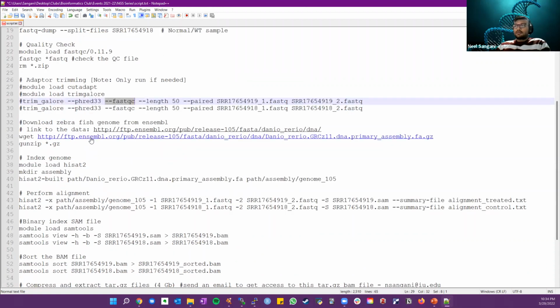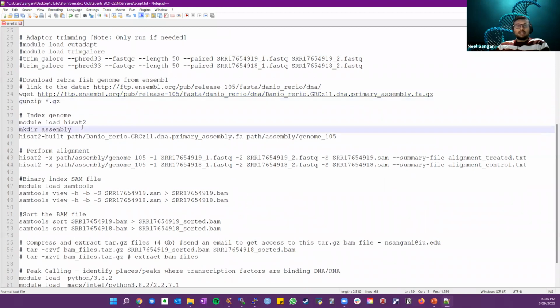Next, for alignment purposes, we first have to download the genome itself. And so in our case, we're using zebrafish, or Danio rerio. So we're first downloading the data, which is done using the wget hyperlink command. The data can be accessed from this link here. So we first downloaded the primary assembly, and then we're unzipping it and first creating the indexing.